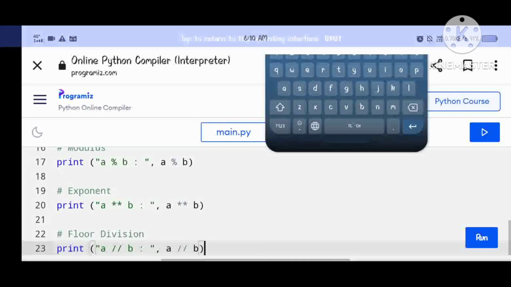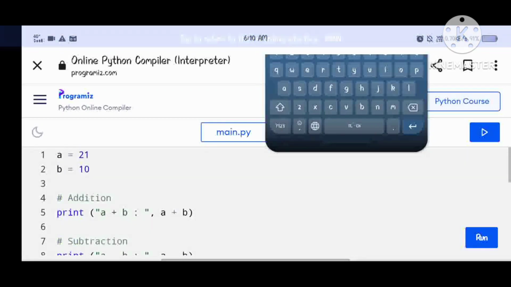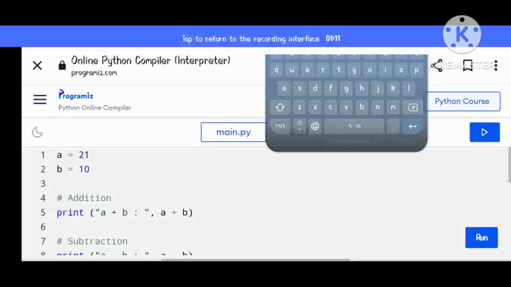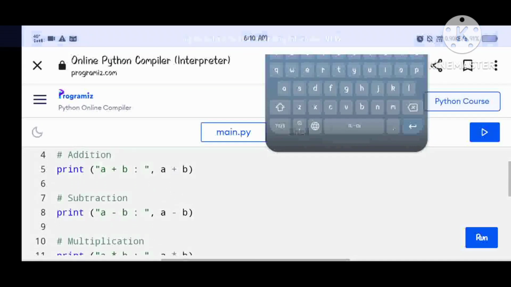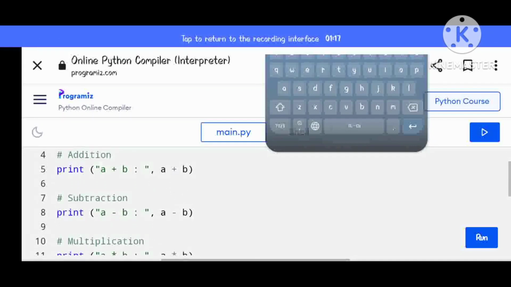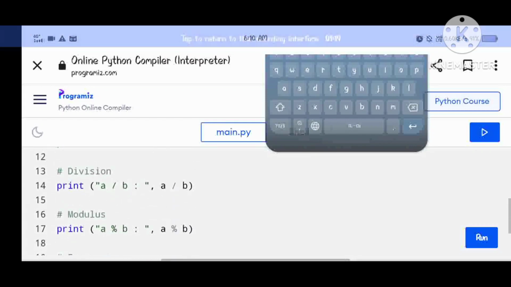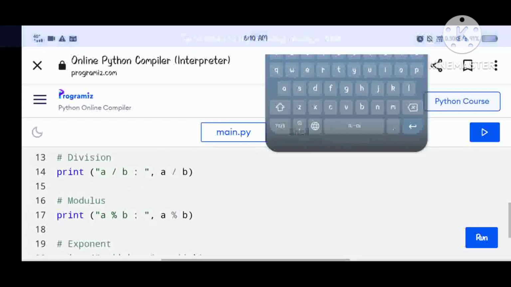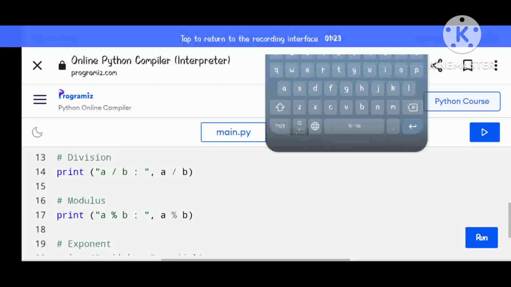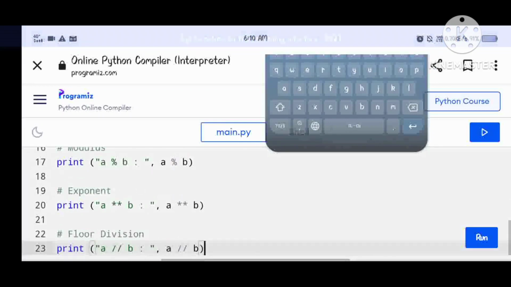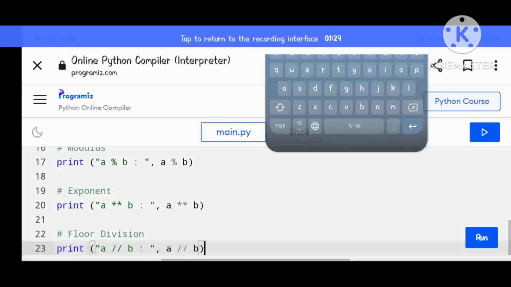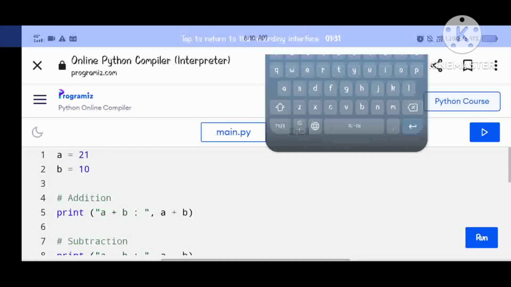So this is the program that I explained to you. a is equal to 21, b is equal to 10, and first of all we have to perform addition, a plus b, and for subtraction a minus b, for multiplication a into b, for division a by b, for modulus a percent b, exponent, and floor division. So these are the arithmetic operations that we perform on a and b.